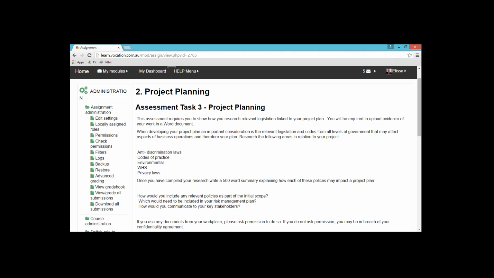It's not a lot. So really what we're looking for is an overall summary of how that particular law or act might play out in reference to planning a particular project.